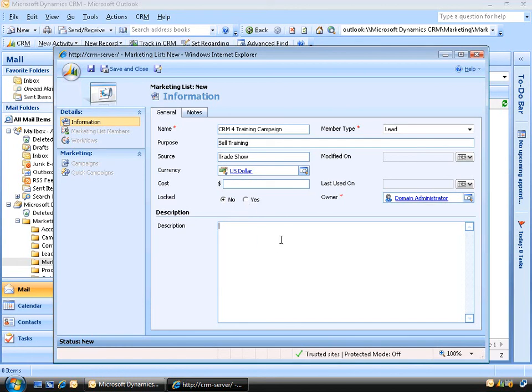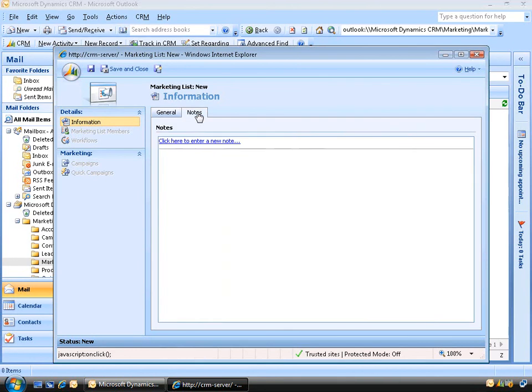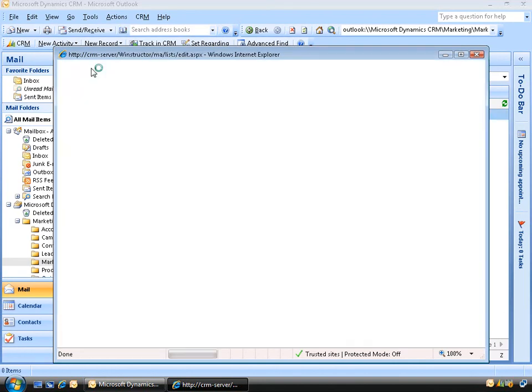Now, finally, at the bottom here, we can enter in a description of this marketing list as well if we like. And at the top, we also have our standard notes tab where we can enter in any additional information about this list or perhaps the people in it. All right, well, we'll click on Save up here in the left-hand corner.